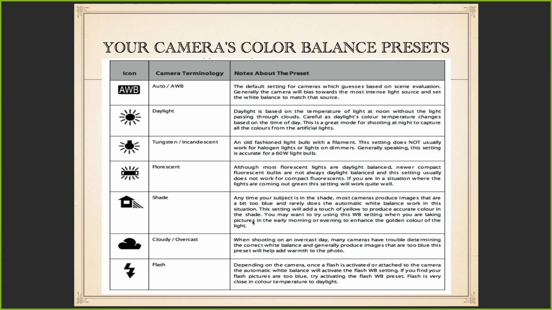If you are outside and you have open shade, then you do have a shade preset, and you also have a cloudy preset. Almost all cameras have those as well. So if it's an overcast day, you want to try the cloudy one typically.